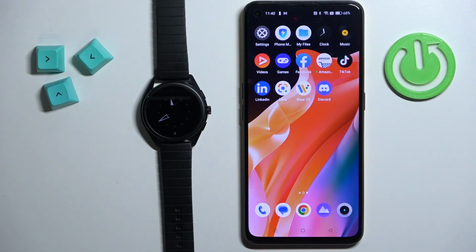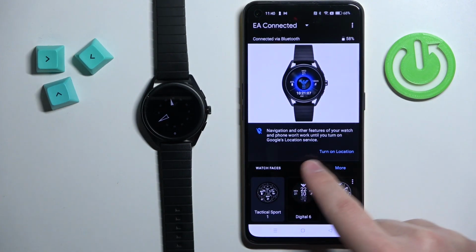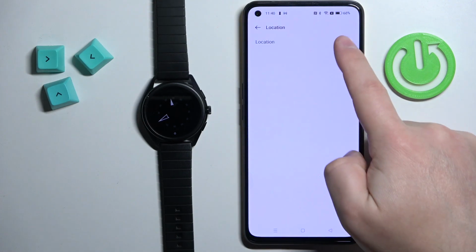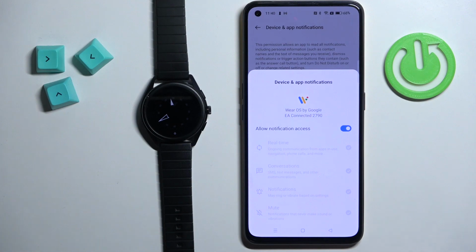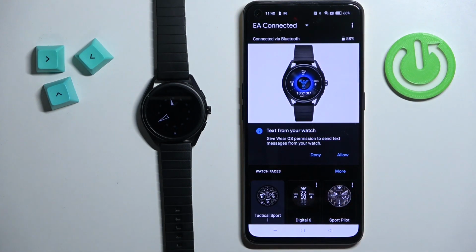like calls and stuff like that, if you want to receive the notifications about calls, messages and stuff like that. And if the app doesn't prompt you about them, as you can see here, it does prompt us about the location. We can tap on turn on location, tap on the switch, and when we go back to the app, it will tell us about more permissions.